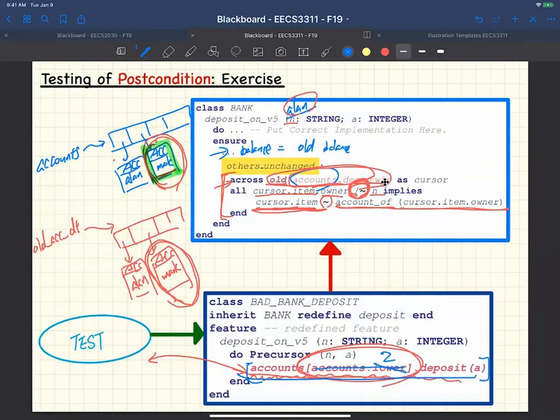Okay, question about this? No. Okay. Any question about this particular pattern here? Okay. Before I move on to another topic. You okay with that? Okay.